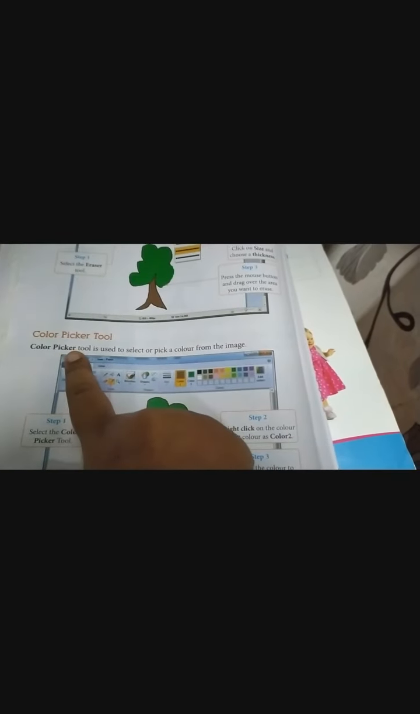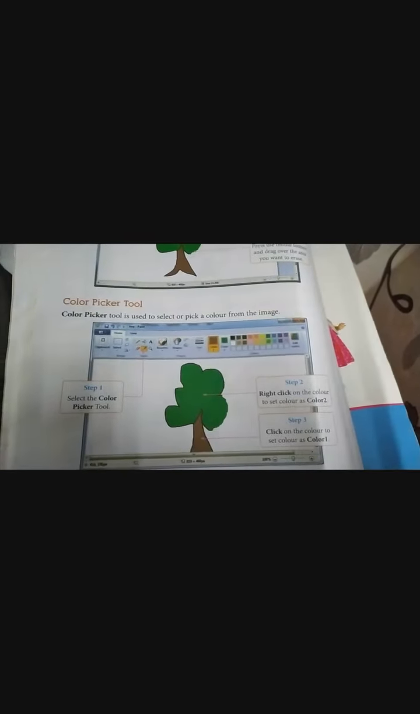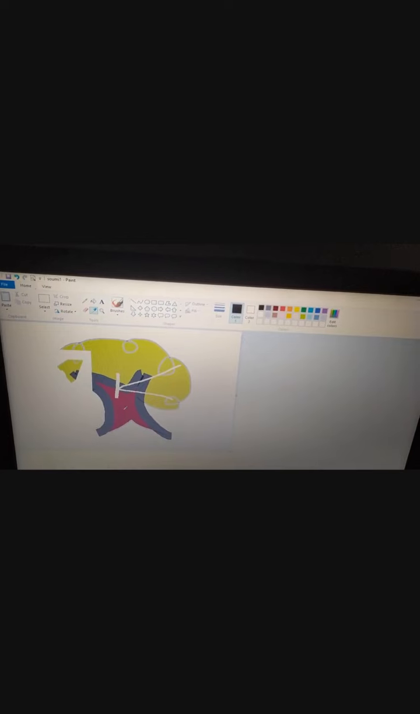Color picker tool. Color picker tool is used to select or pick a color from the image. Now let us see how the color picker tool is used. This is the color picker tool. Click it. Suppose we want to take this brown color.